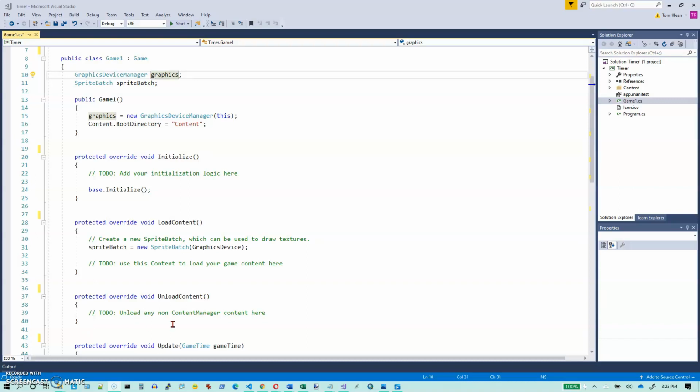In this video, we're going to take a look at timers in a Monogame program. So the first thing we're going to do is create a timer that will simply count down to 0. When it gets down to 0, the program will end. That's going to be a very simple program.